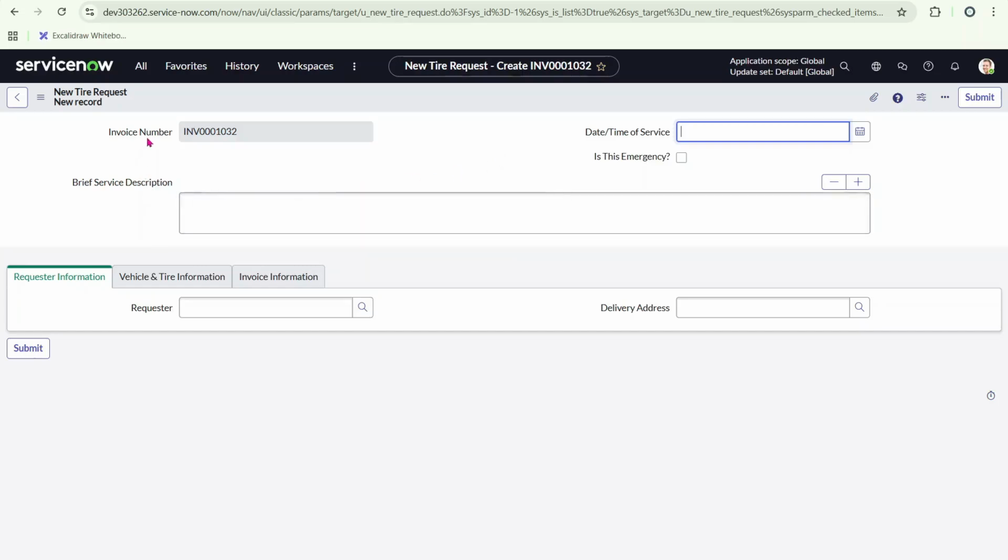I have created an invoice number. This is a string field, number, and I made it read only, so no one can change this field value. And this is the date and time, true and false, and brief service description. This is also a string type. And these are the sections. I have created 3 sections, requester information and vehicle information like this.